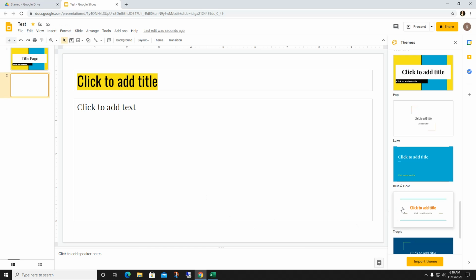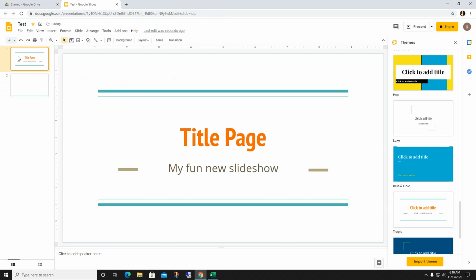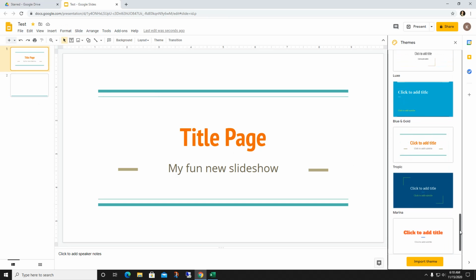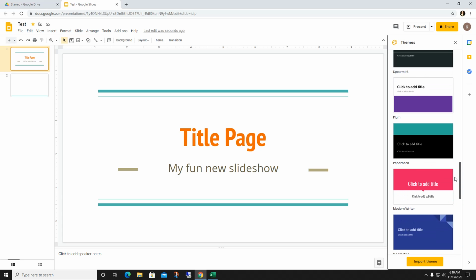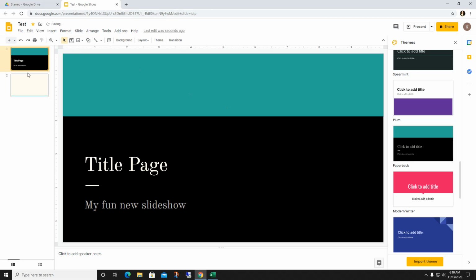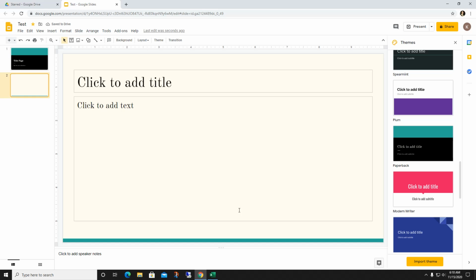Oh, what does this look like? Well, that's not super exciting, is it? The kind of nice thing is it shows you live what it's going to look like. What's this one? Oh, these pages just have green on the bottom. And that's fine. Let's just stick with that.